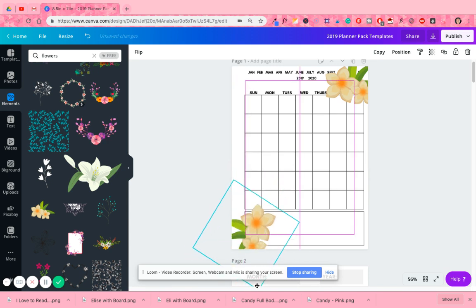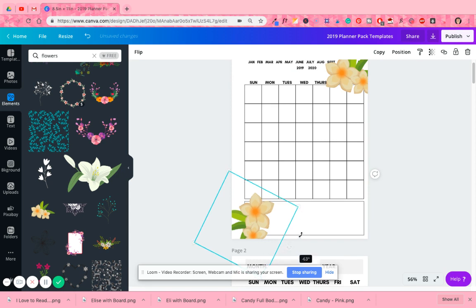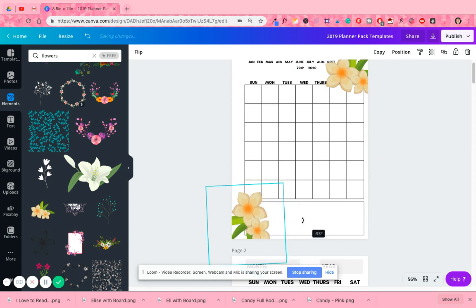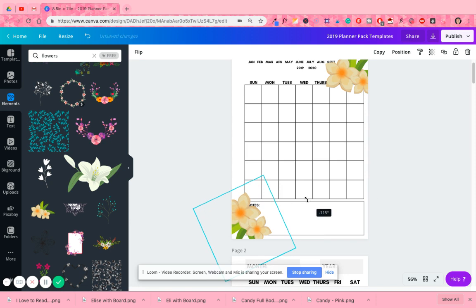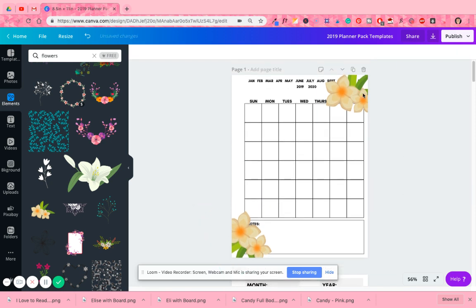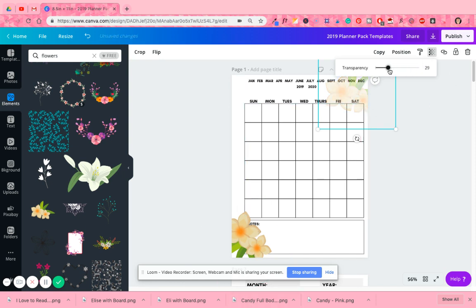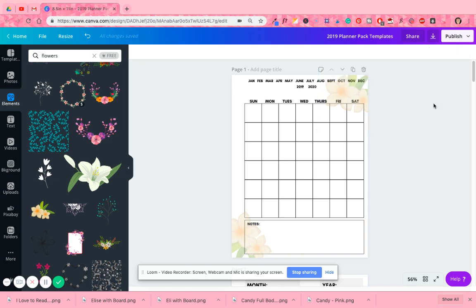Let's see. So it's kind of almost mirroring the other one. But again, you have to play with it. And then transparent. Let's make it 30. I think that one was 31. 30. So you can have flowers in the corner if you want.